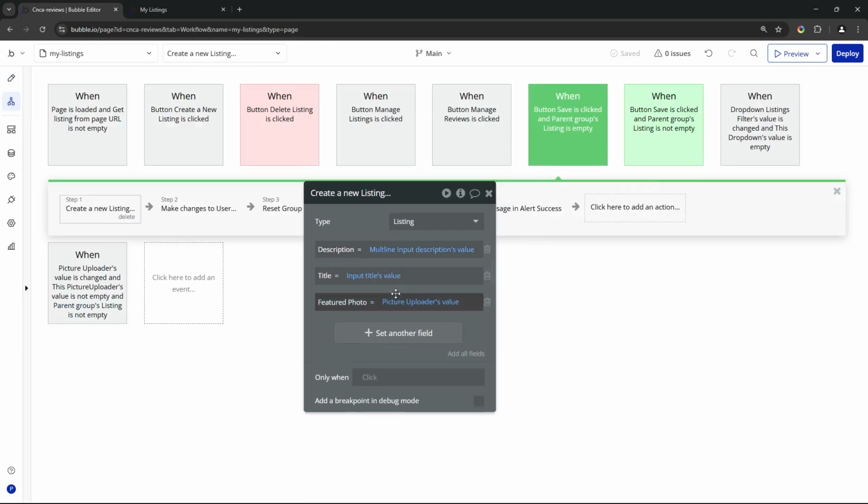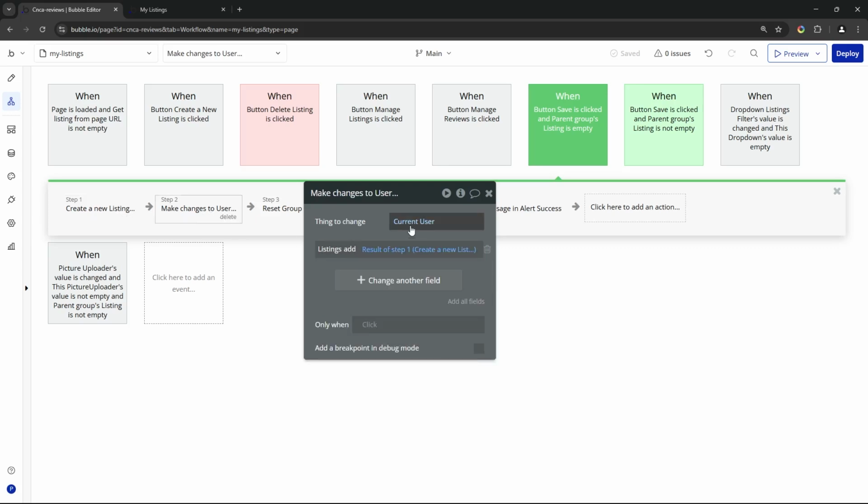We're going to capture our 3 different inputs to map them to the 3 appropriate fields in the database. We're also going to modify the user. Okay, so we're doing a make a change action to the current user to add that brand new listing to the user's list of listings.